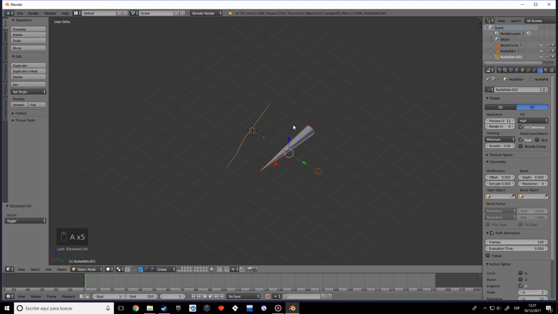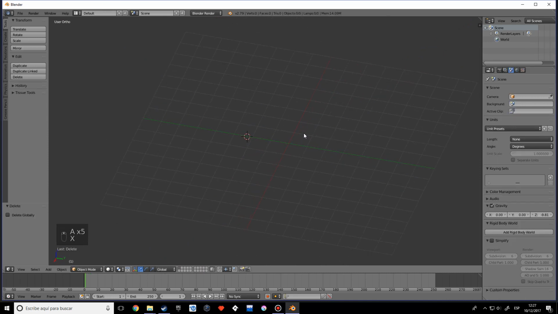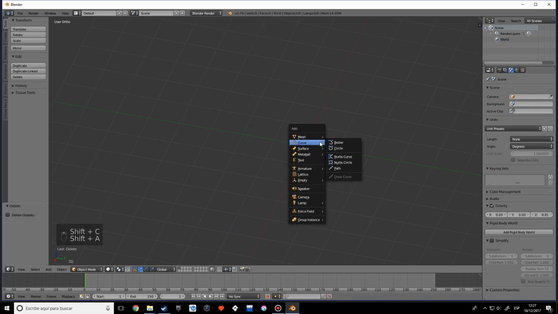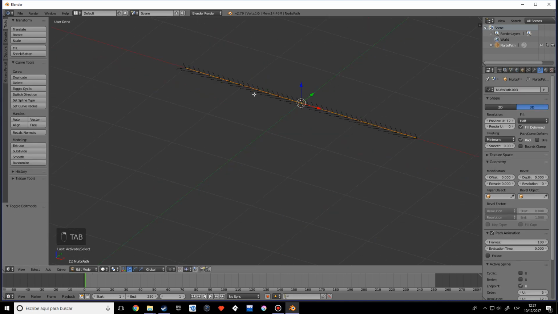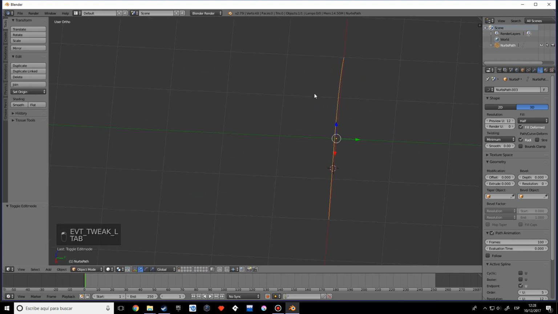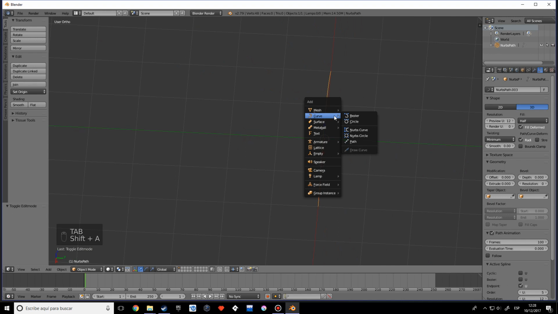So I'm going to delete all of this, and this time let's make a path, and let's move this up just so you can see. And what I'm going to do now is very useful, for example, for making cars or making just parts for a vehicle of some sort. So you'll probably use this sometime.